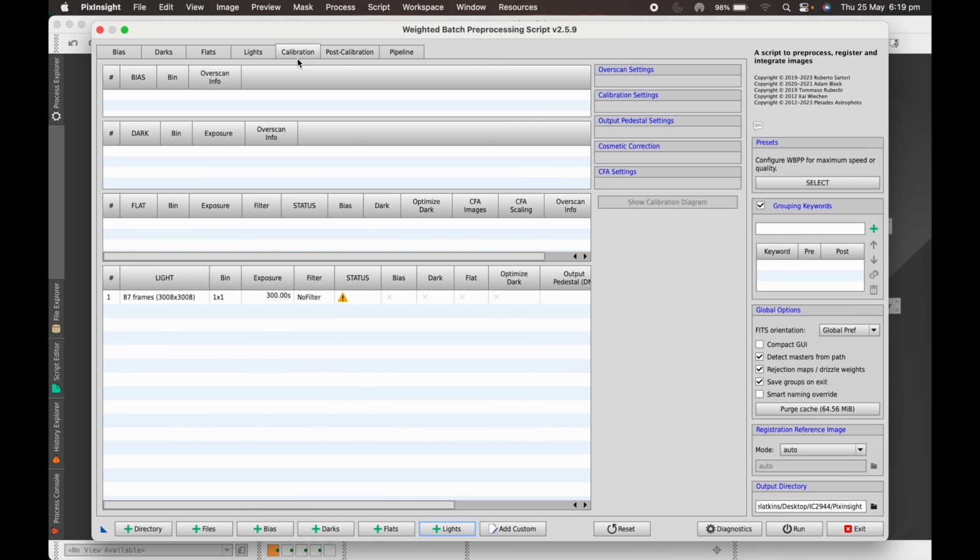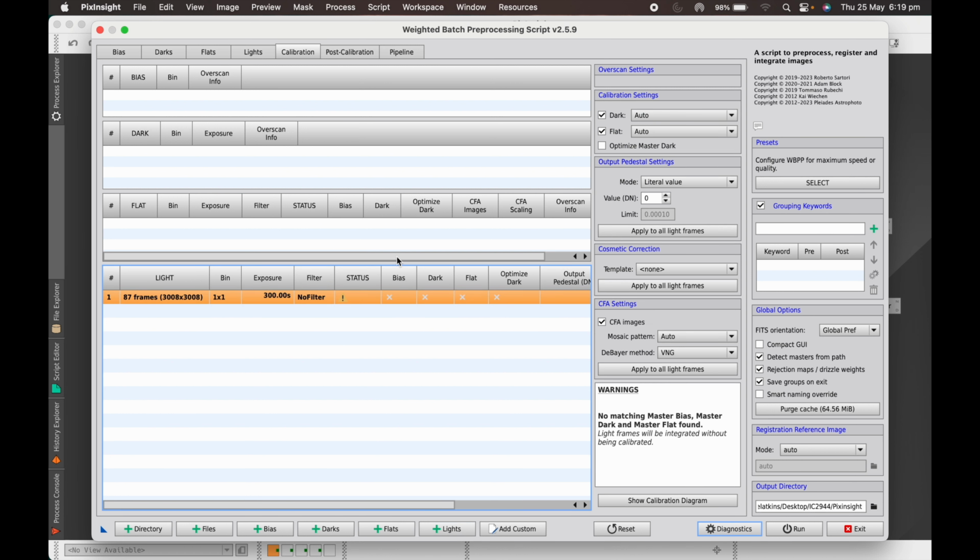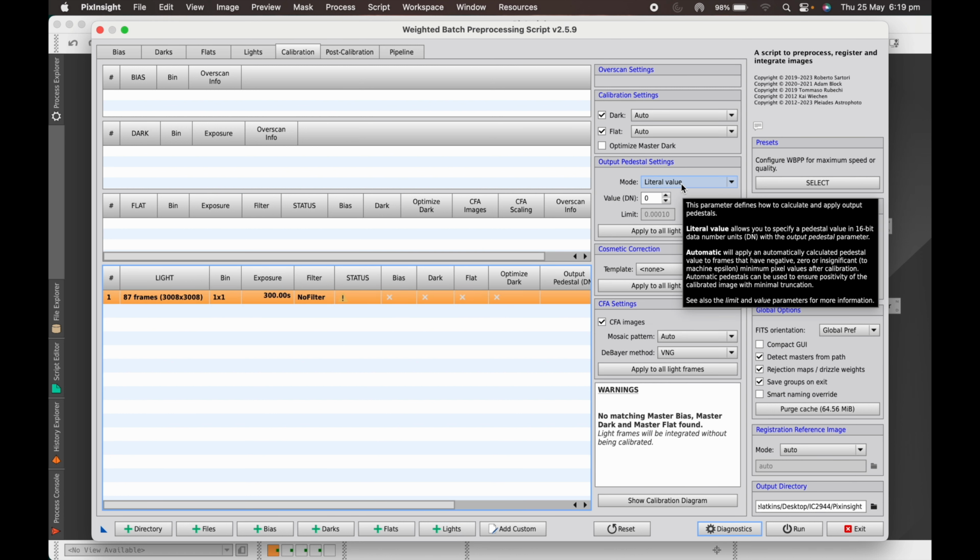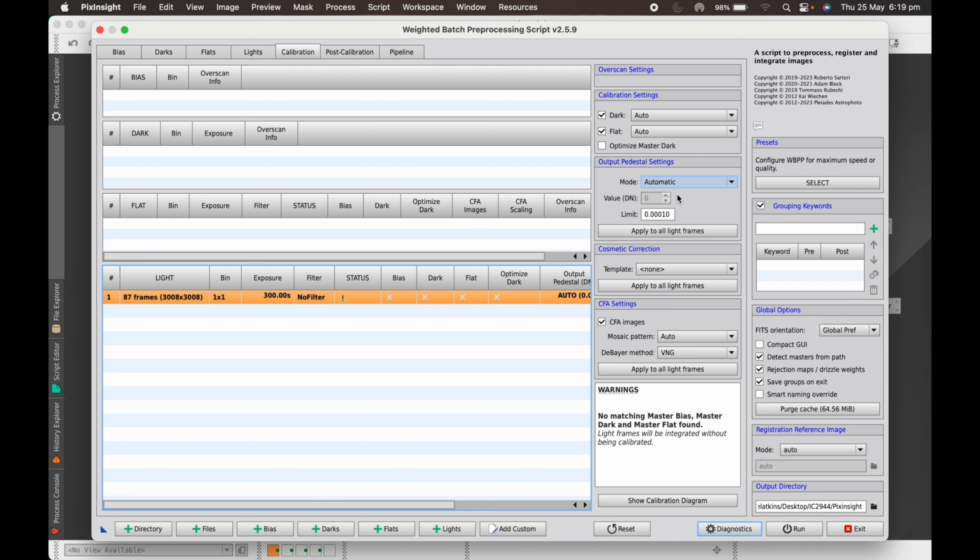So we go into calibration. What I do here is I click on my light frames and I change the output pedestal setting to automatic. Because I'm using a narrowband filter with a one-shot color camera, pixels can be so dark that they register as 0 or negative in PixInsight. And what happens is when you calibrate that with a dark frame, the dark frame will actually delete those pixels because it thinks that there's nothing there. So what the pedestal setting does is it pretty much automatically boosts those numbers so the dark frame doesn't delete those pixels.